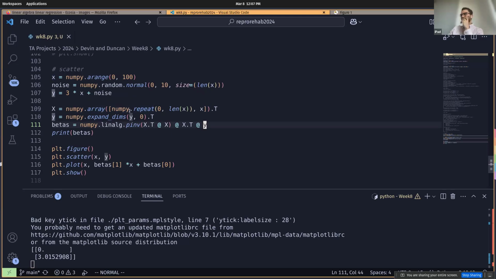I add a new row of zeros, and that's for the intercept. And then I transpose it, so this becomes a 2 by 100, where it's just zeros and then 0 to 99 in the 2 columns. And then Y, I expand out the dimensions to be 100 by 1, and then I transpose it to be a 1 by 100.